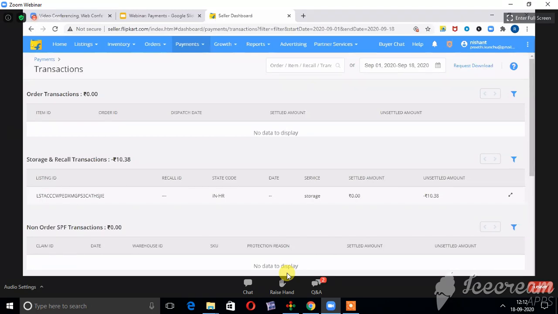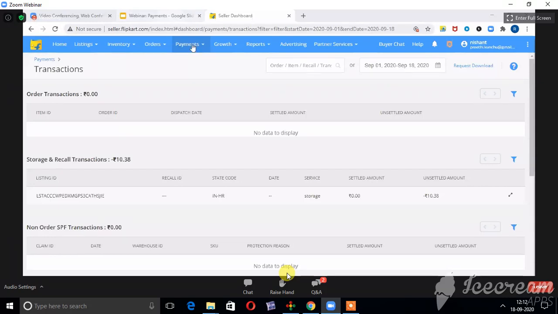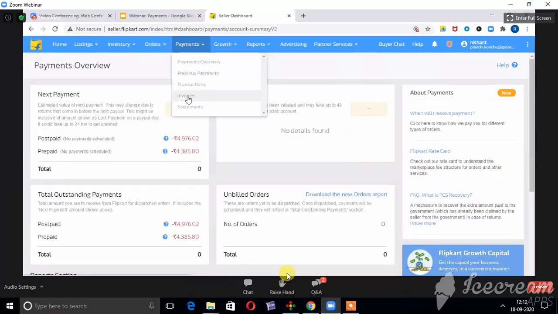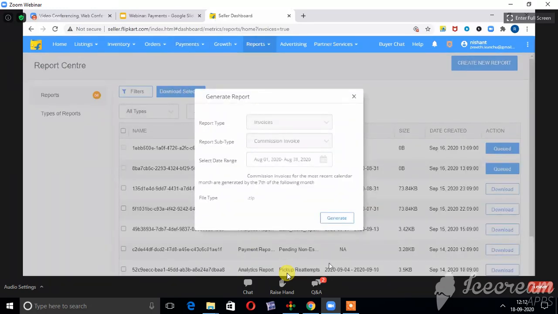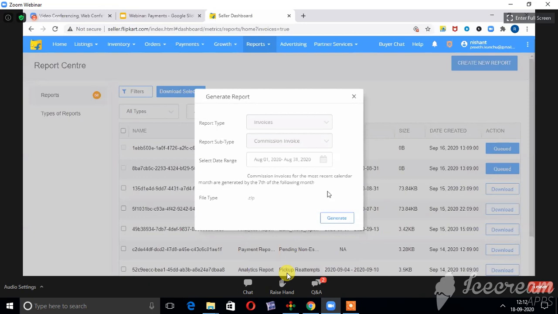Now let's move to another page for invoices. Here you will see invoices under payments. Click on invoices. And you can download your commission invoice. You can choose the month for which you want to download your commission invoice, and you can click on generate. It will generate a file and you can download it from here.